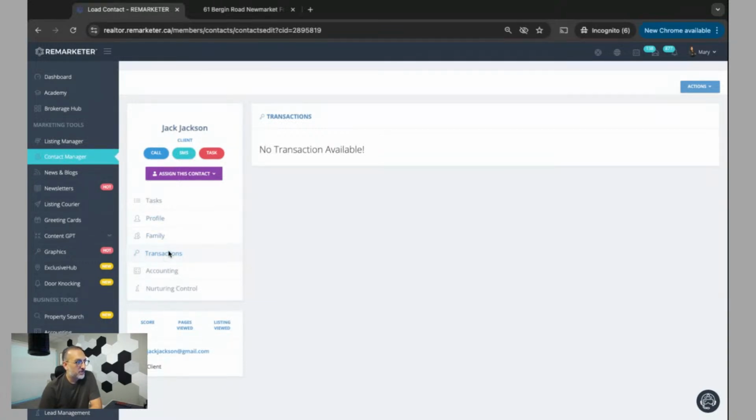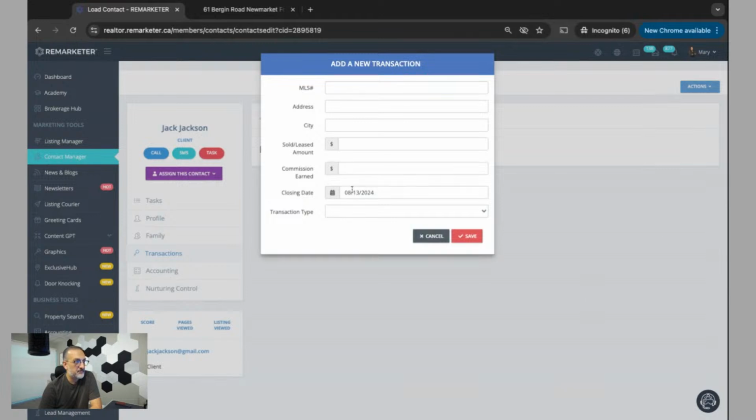So I'll show you what other things would be done here as well. So what I need to do is to add a transaction here. Now I'll go ahead and click on Actions and click on Add New Transaction right here. So I'll be able to add this transaction in. Now you can see that it can take in an MLS number, an address, a city, and then it can take in the information. So whether you sold or leased, how much commissions you've earned, what's the closing date, and what's the transaction type. So these are the important information that I need.